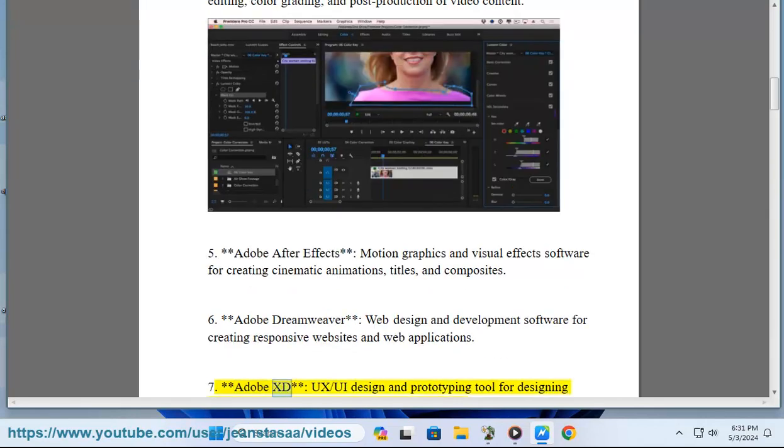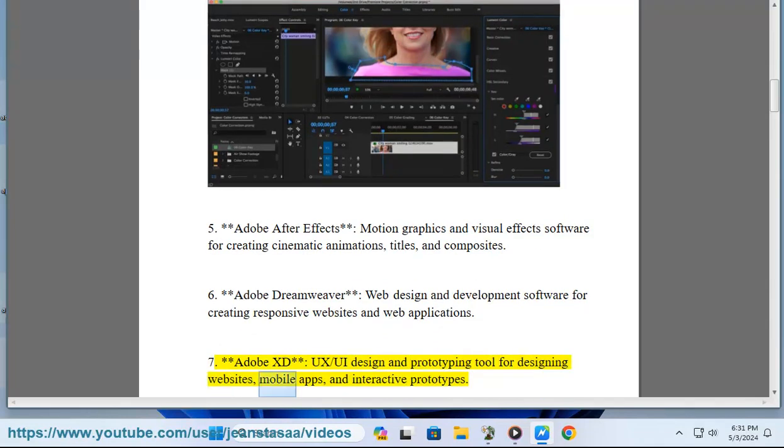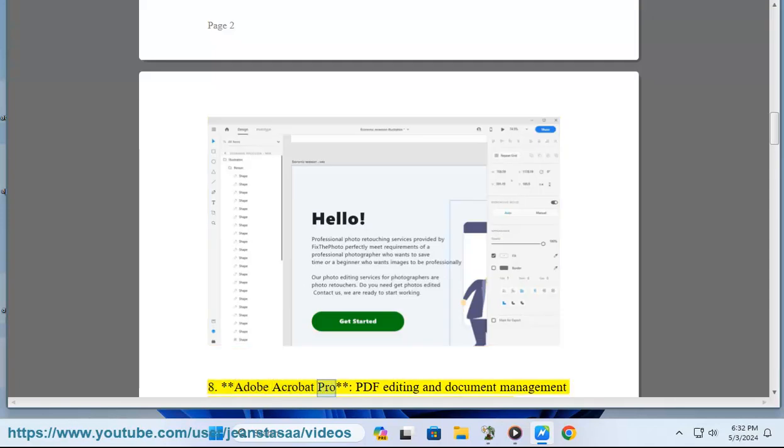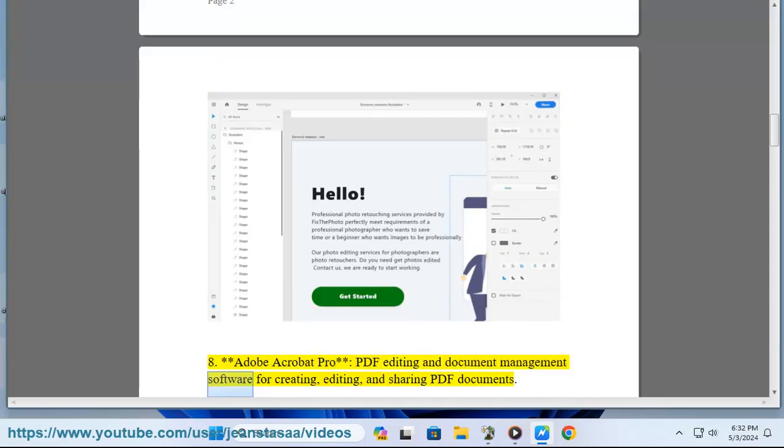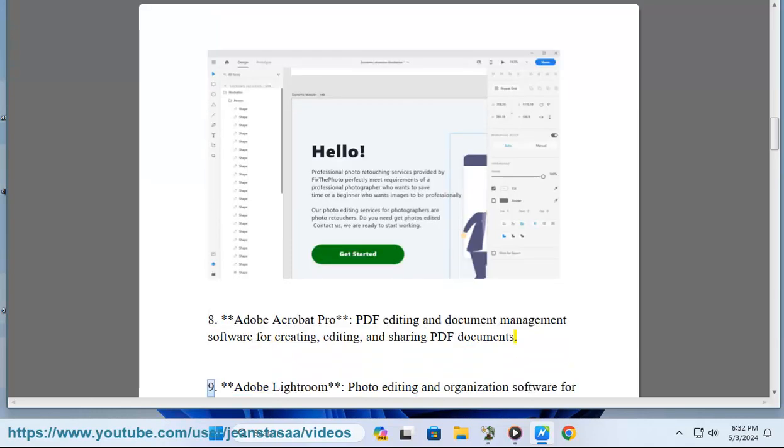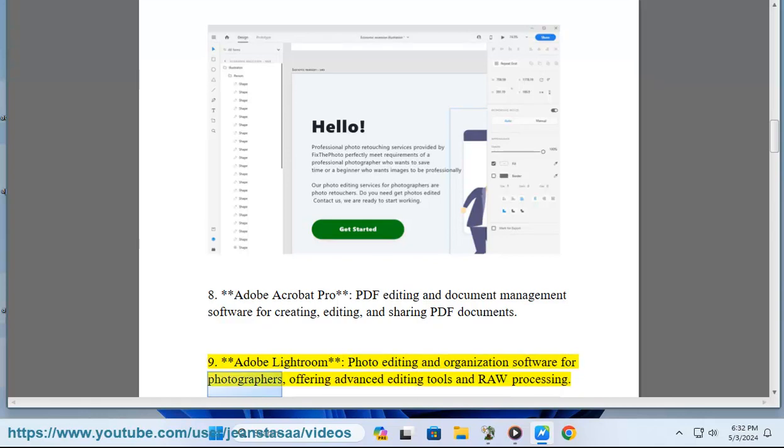7. Adobe XD, UX/UI design and prototyping tool for designing websites, mobile apps, and interactive prototypes. 8. Adobe Acrobat Pro, PDF editing and document management software for creating, editing, and sharing PDF documents. 9. Adobe Lightroom, photo editing and organization software for photographers, offering advanced editing tools and raw processing.